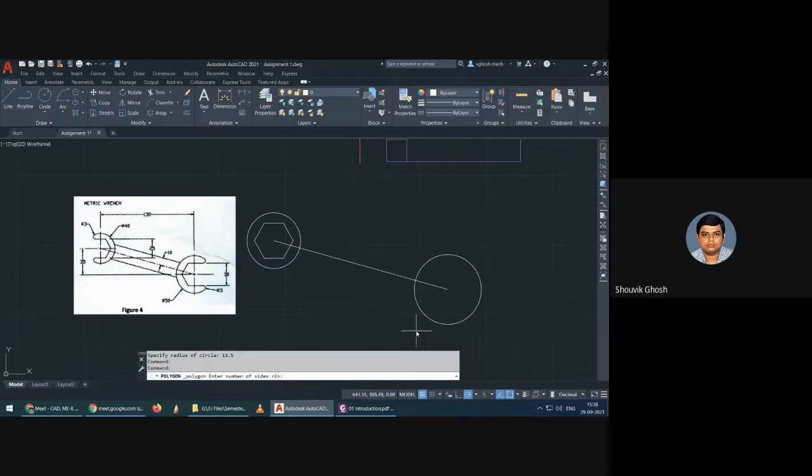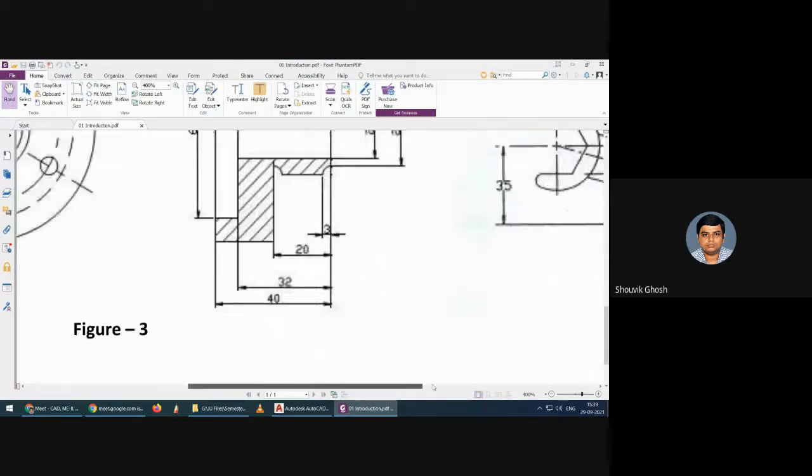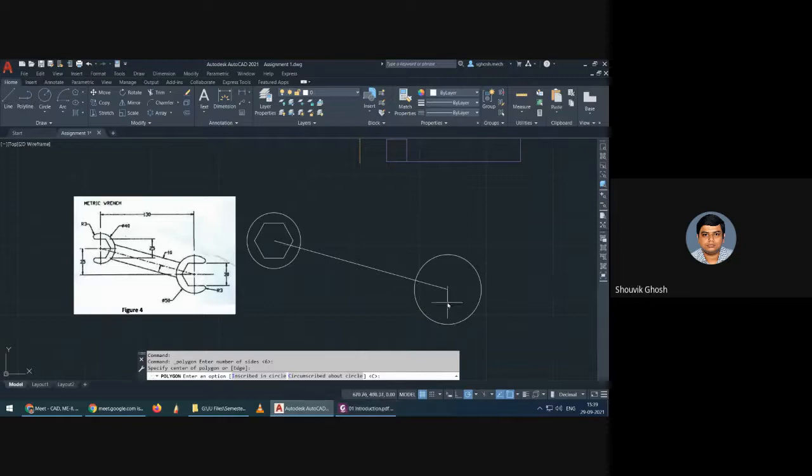Similarly for the next one also, 6 sides, center. I think the value is 30. So circumscribed about the circle, this value is 15. So you can see the value is given. Okay. And using offset, you can draw the 10 gap lines, two lines, right? So just trimming off the extended portion over here and here, right?